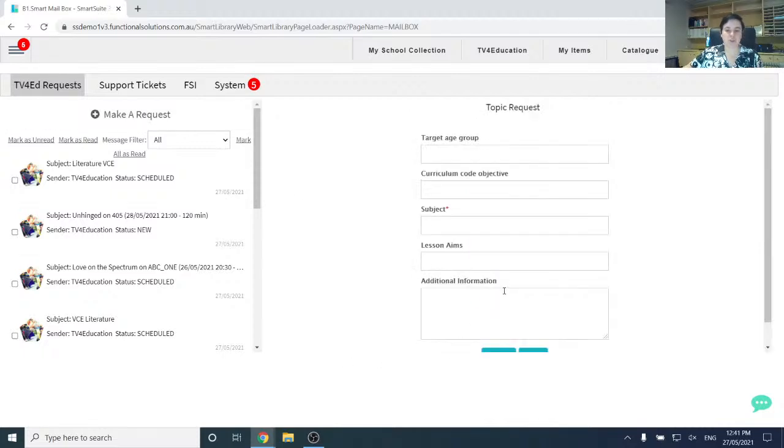In this case, you would go to topic request and fill in the information as you normally would. You'd put in the subject that you're teaching. You don't need to put all the other things in. In the subject line, you can just write the title of the film that you're after, and in the additional information, you can give us the year, the channel it aired on if you know it, who produced it, and so on and so forth. That way we can have a look and see if we are able to get it for you. And if we are, we'll get it to you as quickly as we can.